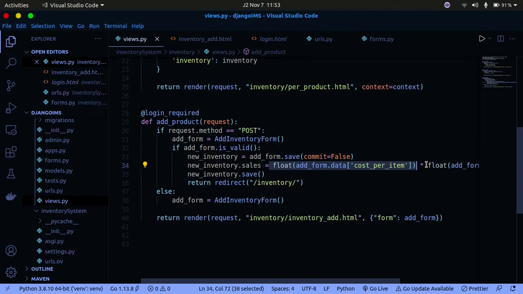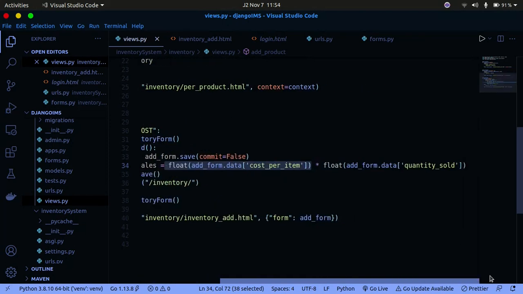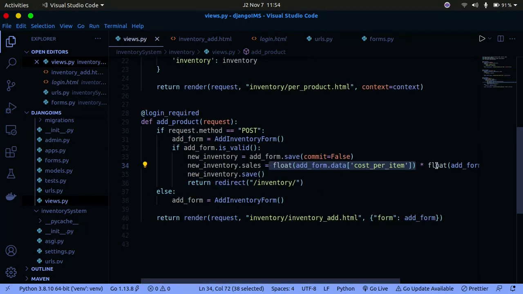and you have been able to update the fields, which is a sales field, and you have calculated the sales using the cost per item and the quantity sold. We multiply those two values, we get the sales, and then now we can do inventory.save, and then we direct the user to /inventory, just like that.